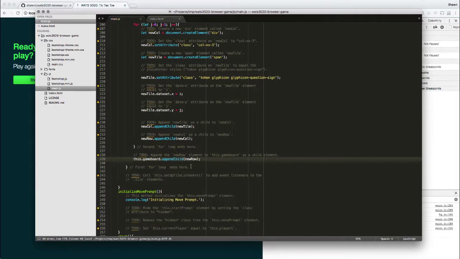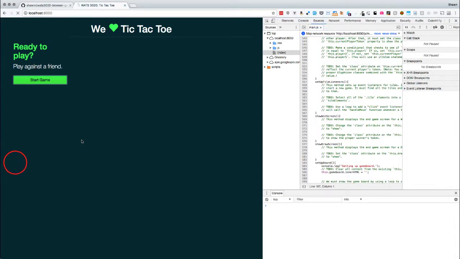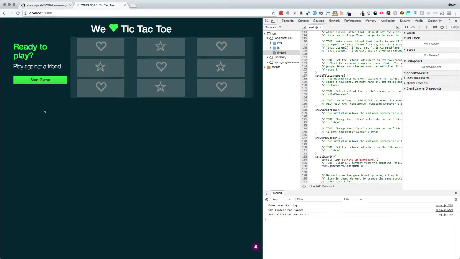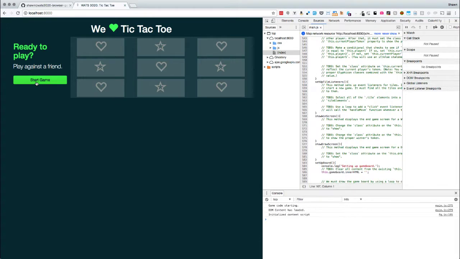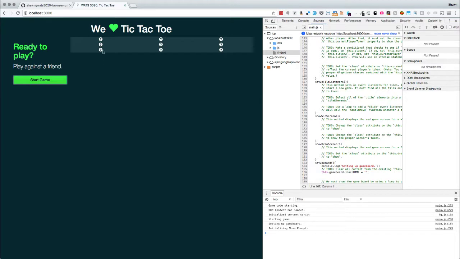So at this point in time, if we hit start, we should see a game board full of question marks. So not just the empty game board, but the game board full of question marks. So let's go ahead and refresh our HTML and give it a shot and see if we succeeded at building that setup board properly there. So we'll hit start game, and we can see our little question marks there. So cool.